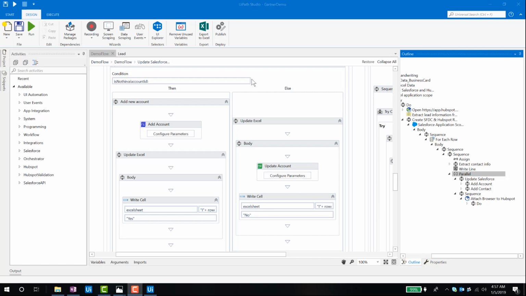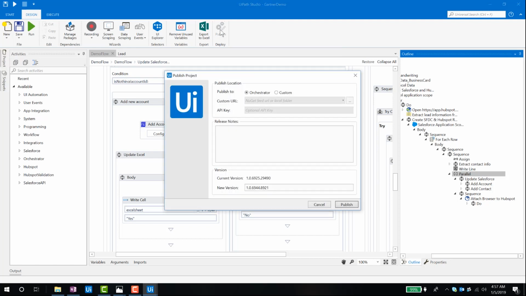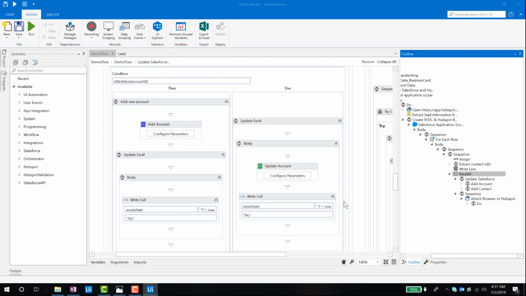Once the process is complete, I can run it directly from here by clicking the Run button, or publish it to Orchestrator so that everybody in my organization can have access to it. In this case, since I want key stakeholders in the marketing team to use the process, I will publish it by clicking the Publish button. The process can now be deployed to every Orchestrator user.